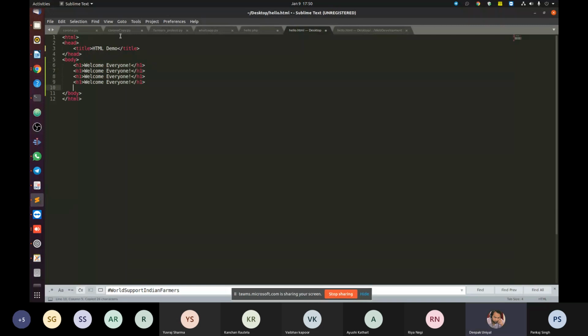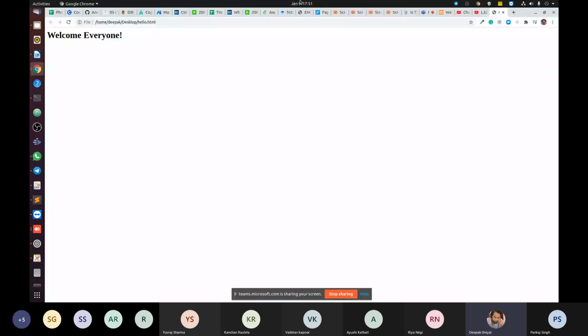So I will copy it 6 or 7 times: 3, sorry, 4 and 5, 6 and 7. And now I will refresh this. You can see this is the first heading, this is the second heading, this is third, fourth, fifth and sixth, and it is becoming smaller and smaller.